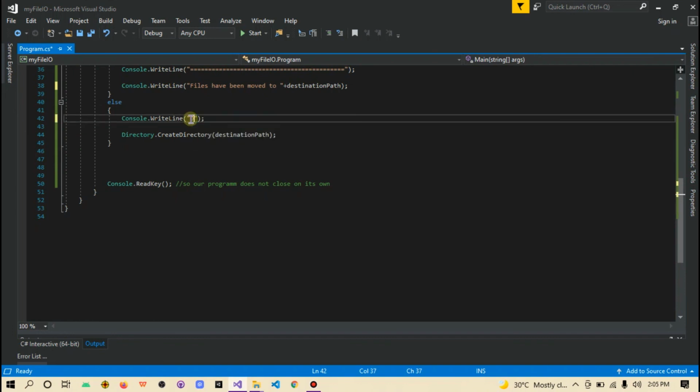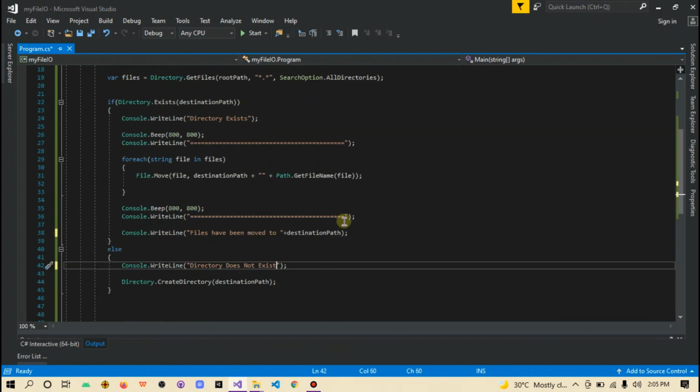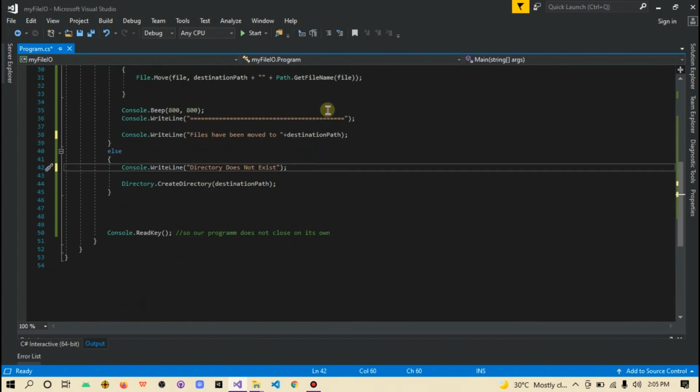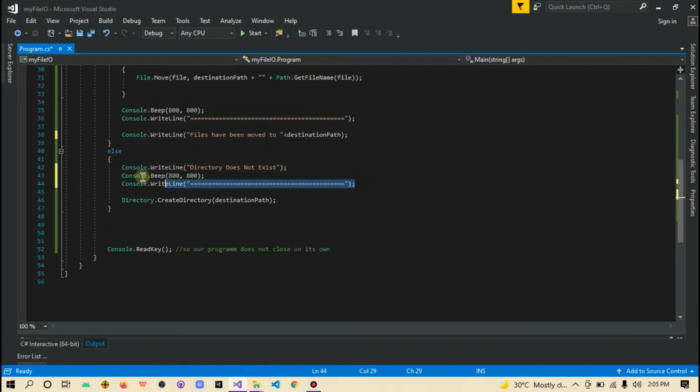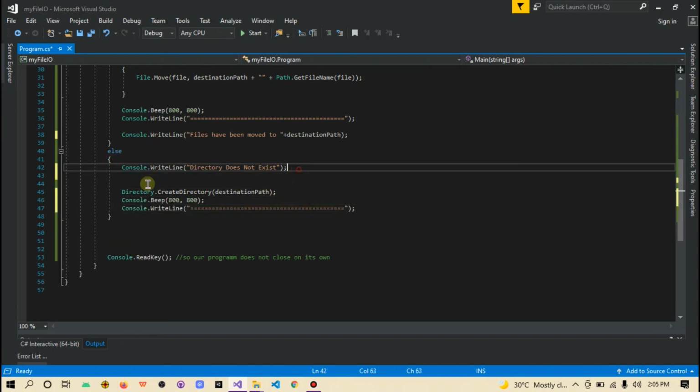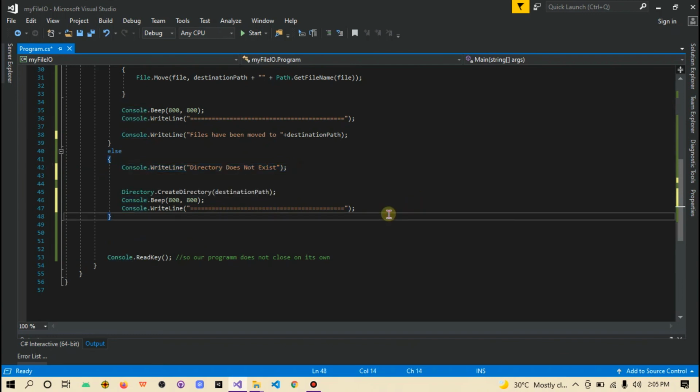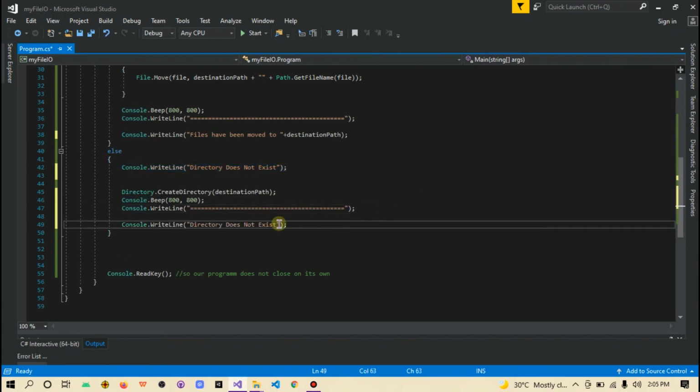We say Directory.Exists, this is just an extra, not exist, and what we want to do next is the beep and the lines. After the directory has been created, for sure, then we want to say directory created to our user.